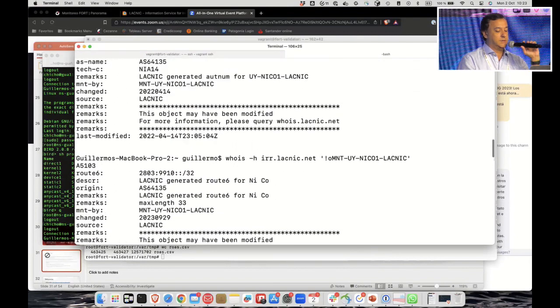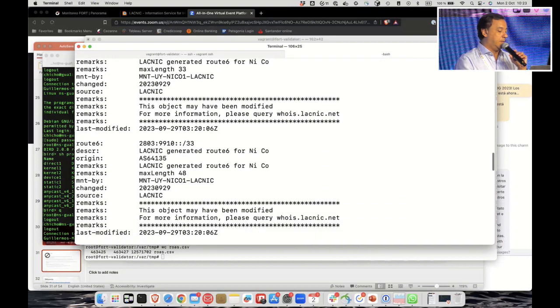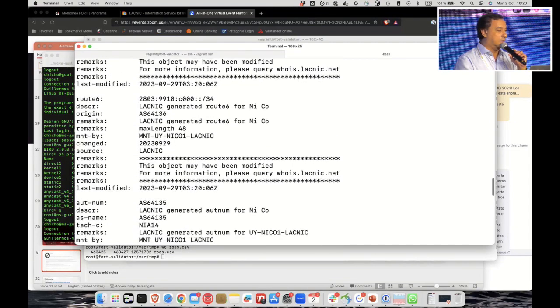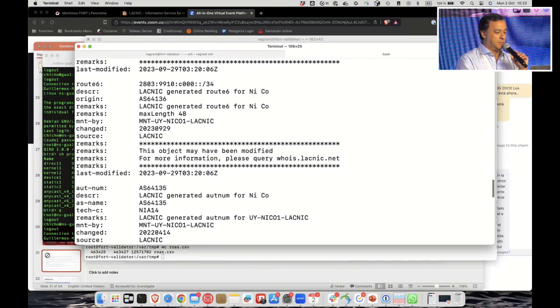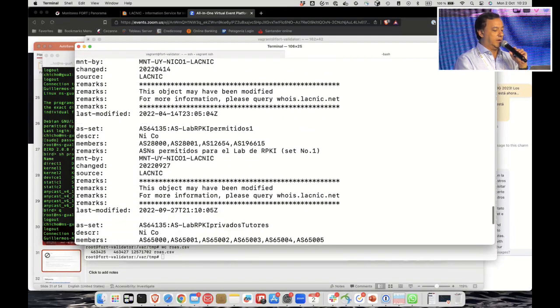What I did here, I don't know whether you saw the query, but again, with whois, I queried about the LACNIC's. I asked for all the objects kept by this maintainer. And there we have the IPv6 prefixes together with the autonomous system of origin. And in the case of this autonomous system, they don't have any IPv4 prefixes. It's IPv6 only.